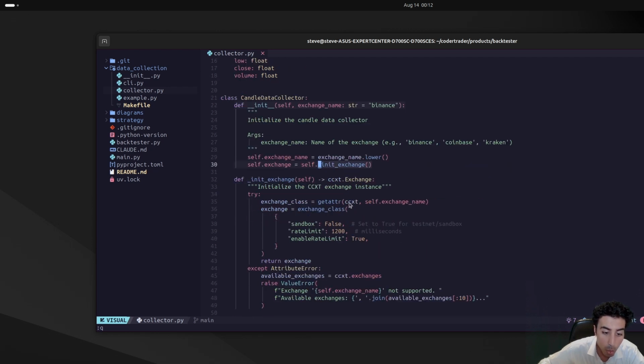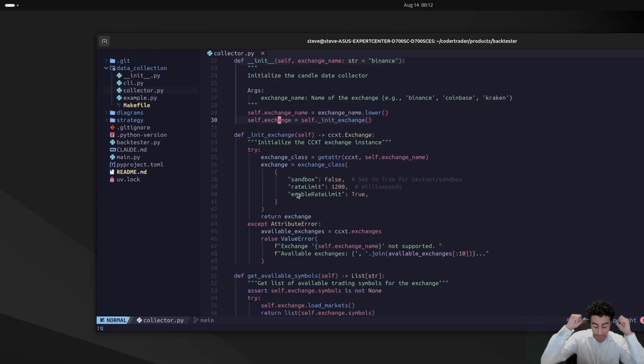This is one way to initialize those CCXT exchanges, and you specify whether it's going to be a sandbox, the rate limiting and whatnot, so we don't get kicked off by the exchange. Once we've initiated that, we keep that in self.exchange. Right, cool. So that is that. We have our self.exchange. That's all we need so far.